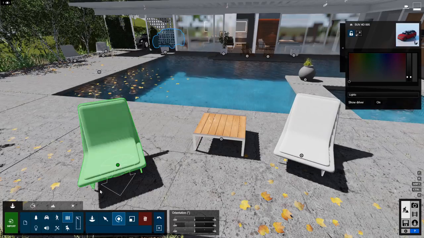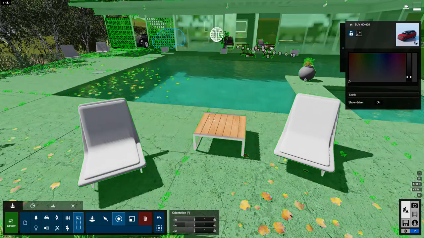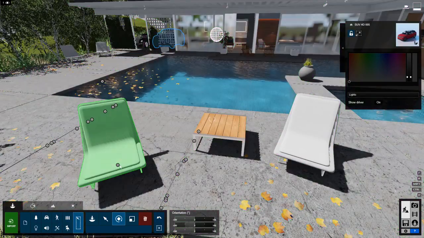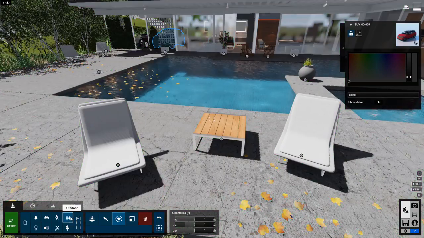So if you can't find the node, you can always just go to select all categories. You can get around all of these different nodes and you'll find what you need. So that's kind of the fail-safe, but I do know that this lounge chair is part of outdoor, so that makes it kind of easy for me to work on just this one piece here.